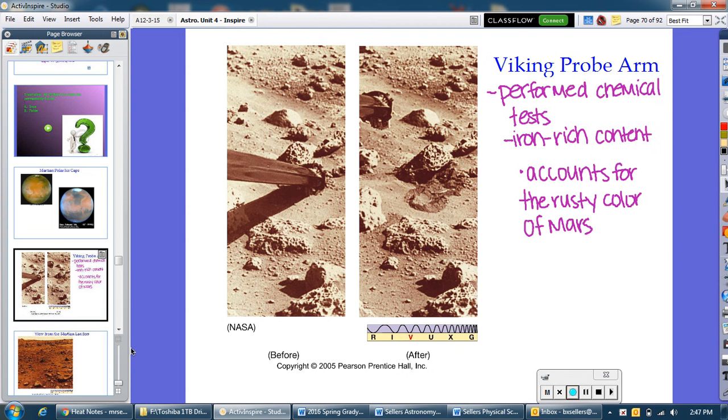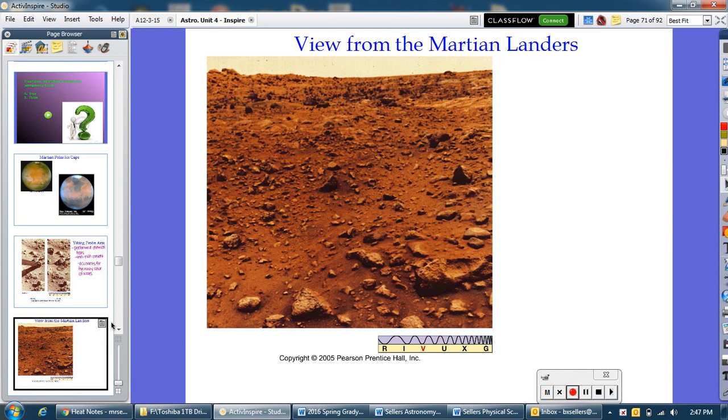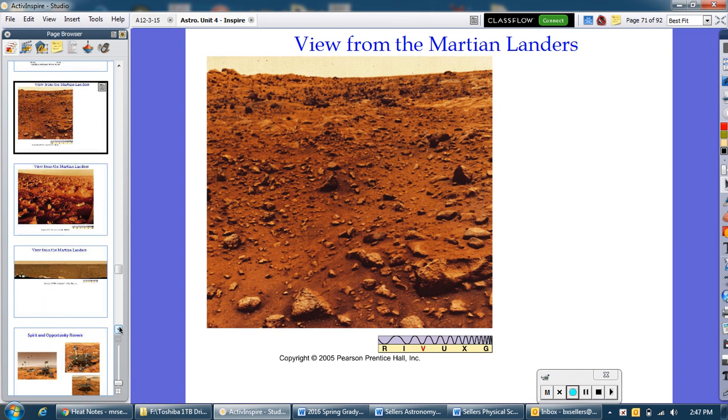Space probes on Mars. The first lander we had there was the Viking. We spoke about this before. It performed chemical tests, showed that it had an iron-rich content that was oxidizing, and this is what accounts for the rusty color. The Viking was a successful geological experiment, but it did not find anything biological that it was hoping to.